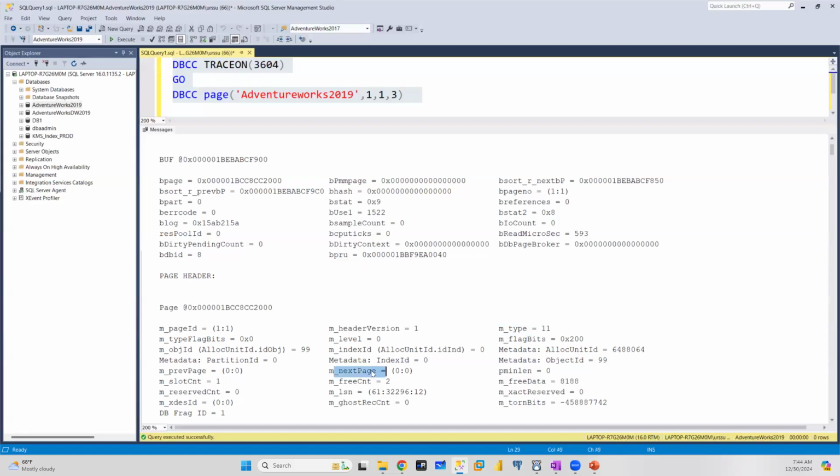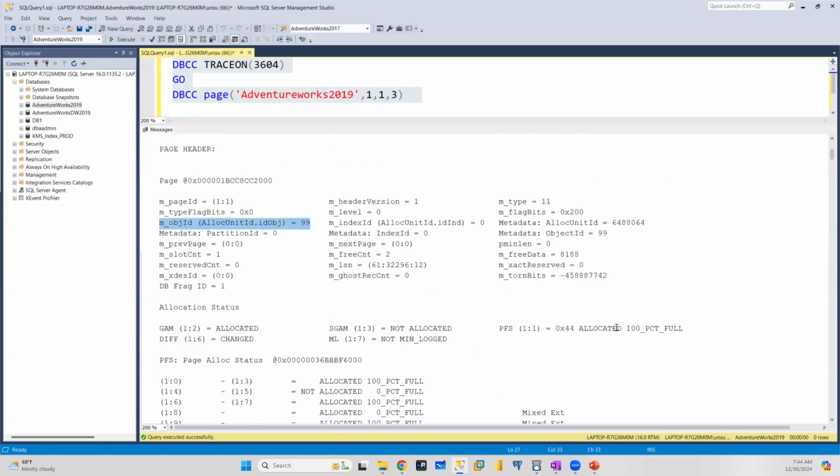Here you will get the next page, previous page, slots. Here object type is nothing, sir, because it's a PFS page. There is no user created table information it will store. Okay, just scroll down.